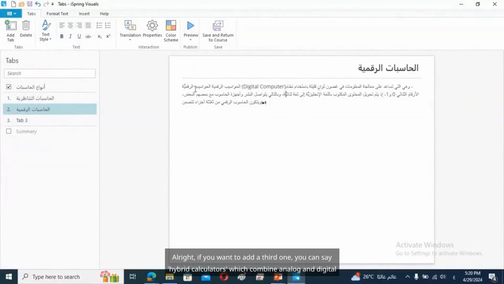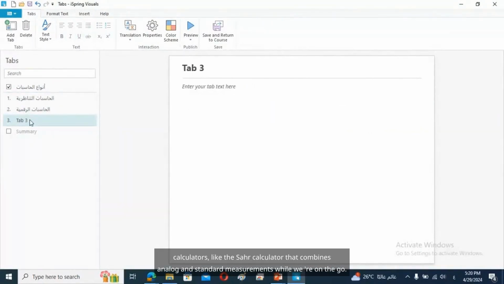All right, if you want to add a third one, you can say hybrid calculators, which combine analog and digital calculators, like the SAR calculator, that combines analog and standard measurements while we're on the go. Now, for example, hybrid calculators, of course, it's not just that. But hybrid or mixed ones are.